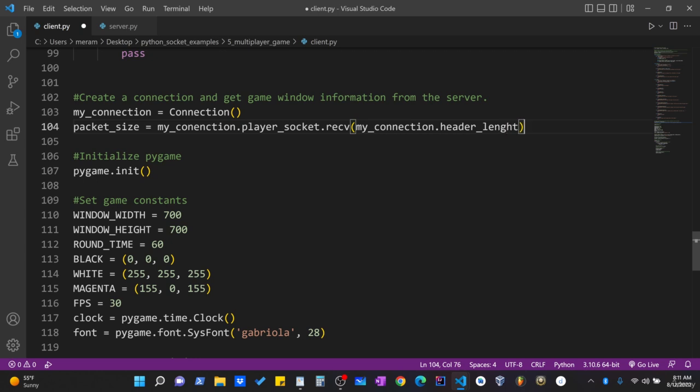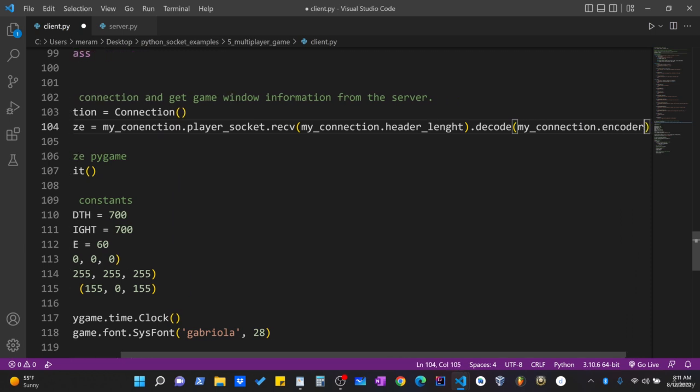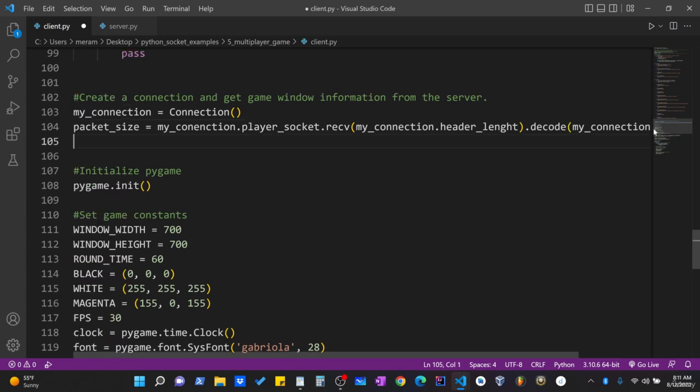Now what we want to do is decode this. This is going to be a bytes object. We've just received it, so we'll decode it, and we'll pass in my connection dot encoder to get our UTF-8 encoder. We could just write UTF in there all the time, but if we want to change it, then that becomes a huge pain. So I'm going to stick to this method here.